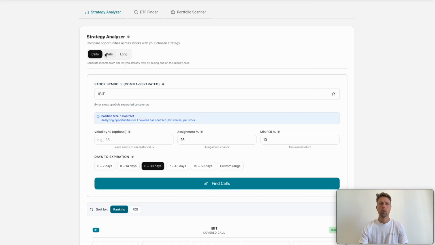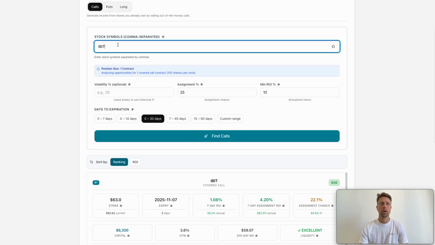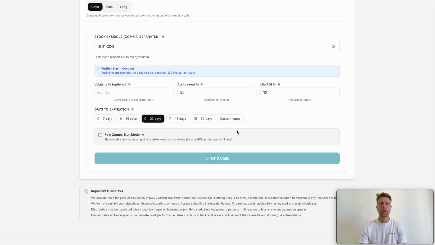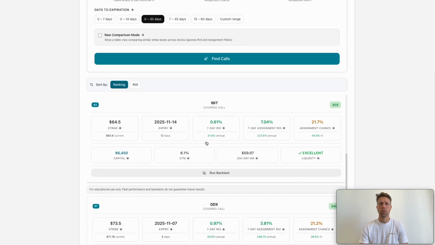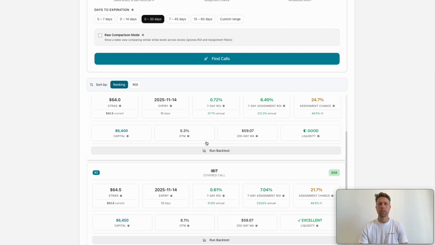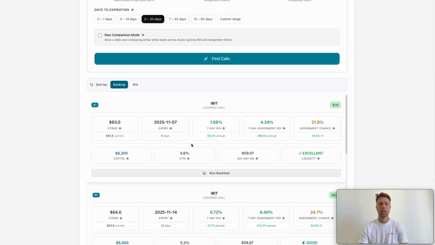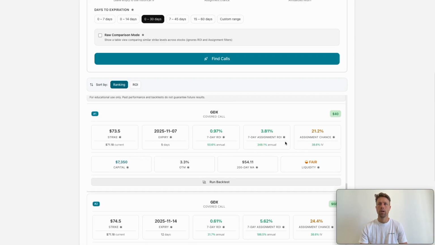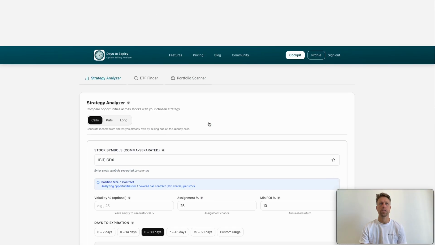Same goes for puts and the long options. You can search it. It works with multiple tickers, so you can run this search here, and it will show you the best opportunities for your multiple tickers, right? So here you can see, okay, an IBIT call with 3.6% out of the money, 21% chance, gives me a 1.08% ROI, and the GDX would have similar metrics but gives me slightly lower. So yeah, it helps you make good trade decisions here.